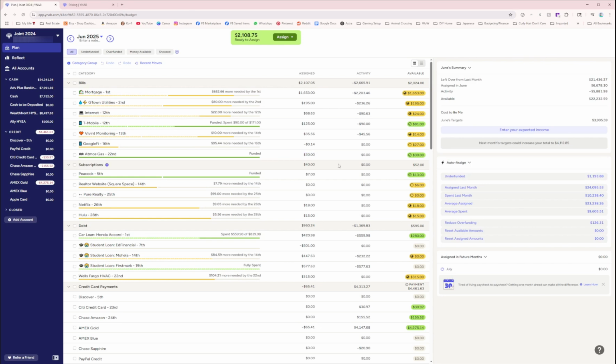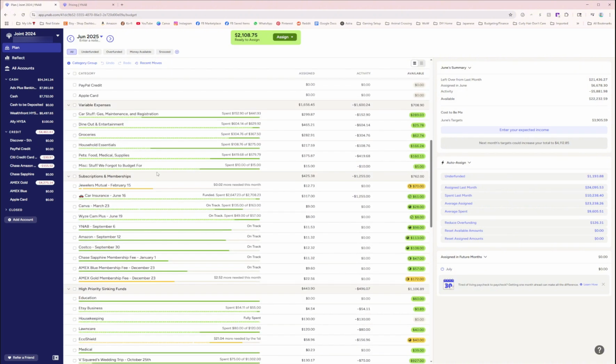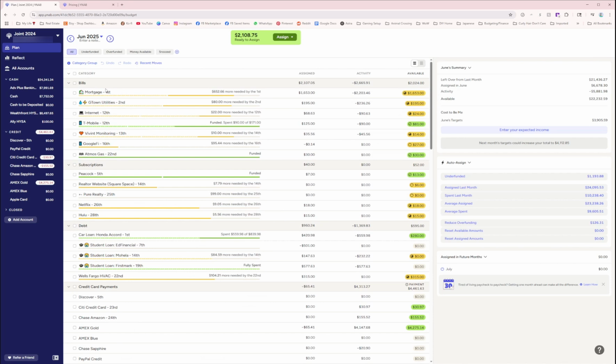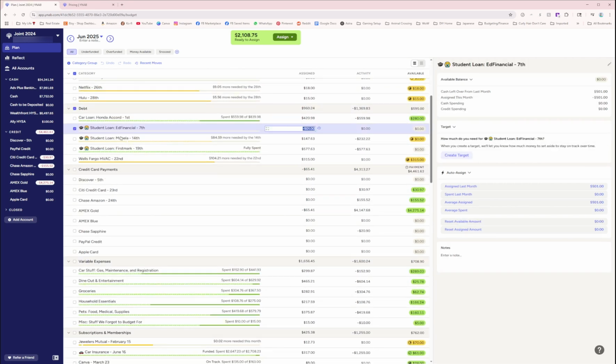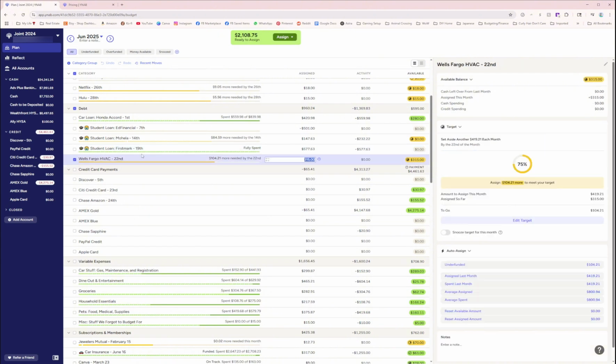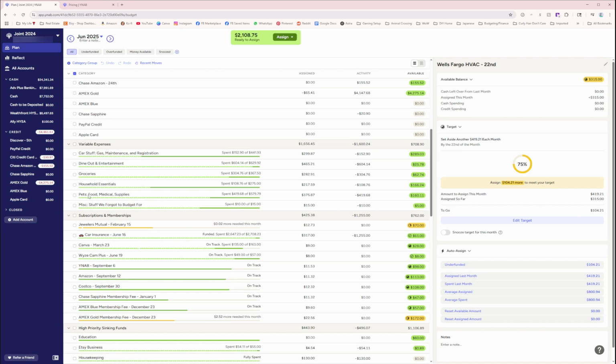It takes a while to load, but you guys can see my bills, my subscriptions, all of these follow my binders. So my bills binder has exactly these categories. My debt binder, I have 3 student loans. I just collapsed them into one student loan called student loan. These are pretty much named based on the envelopes that we have.